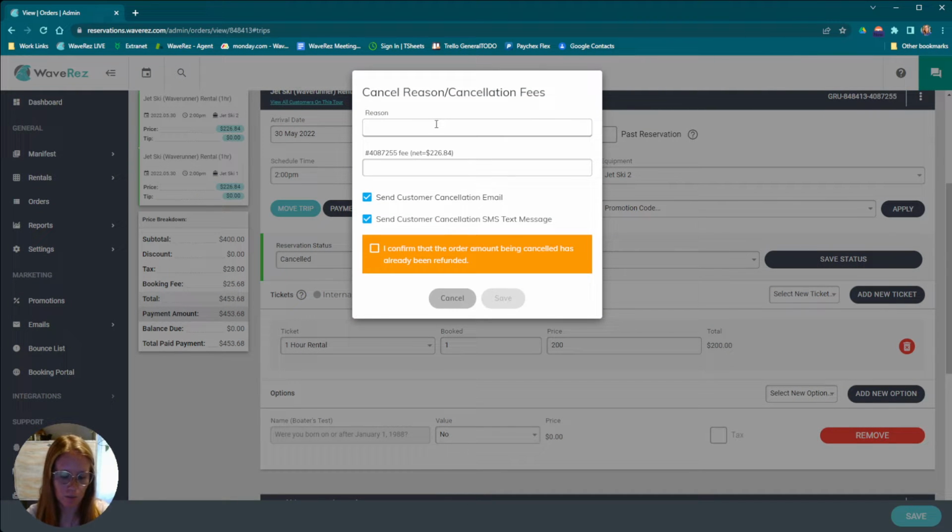It's going to ask us for a reason. It's going to ask us if we want to apply a fee. So if you have a cancellation fee associated with this partial cancellation, you would input that here. If not, then you can type 0 or leave it blank. You can send the customer the cancellation email and text message if you'd like, and you have to confirm that it's already been refunded. In this instance, it's the only time I would recommend canceling part of an order prior to refunding, and I'll show you why here in a second.